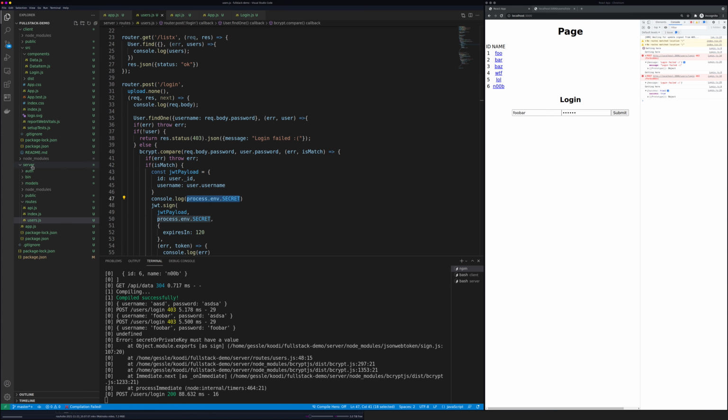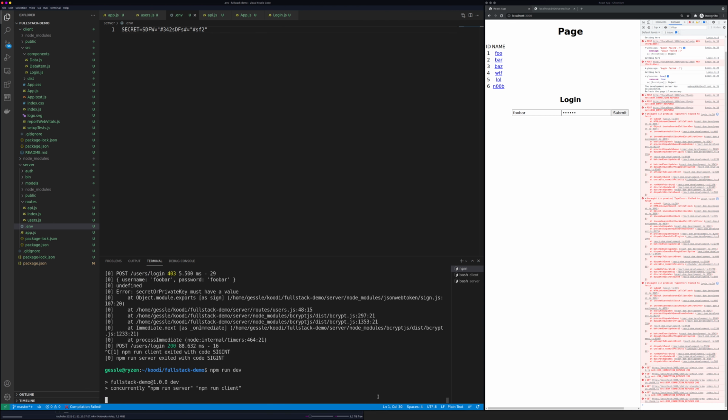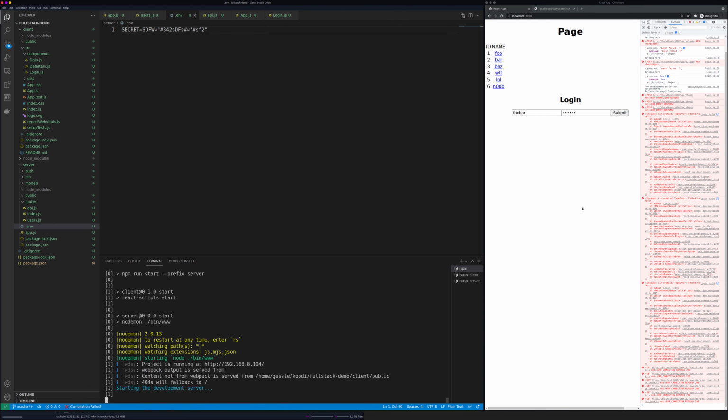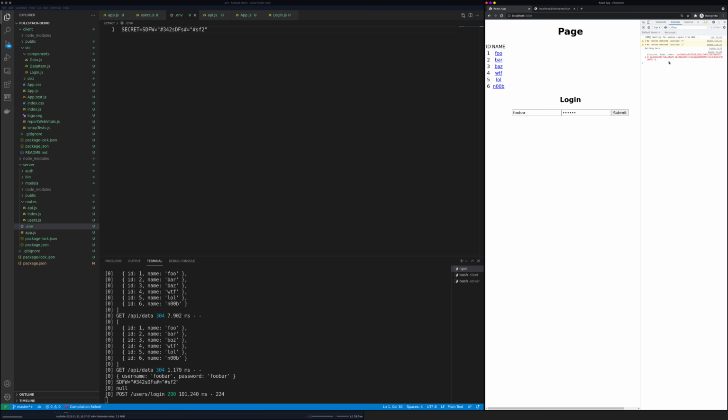So we need to have that. Let's put this in the .env file. Let's copy paste this secret there, and then we will probably need to do some restarting, like this. And now we got the token. Good.